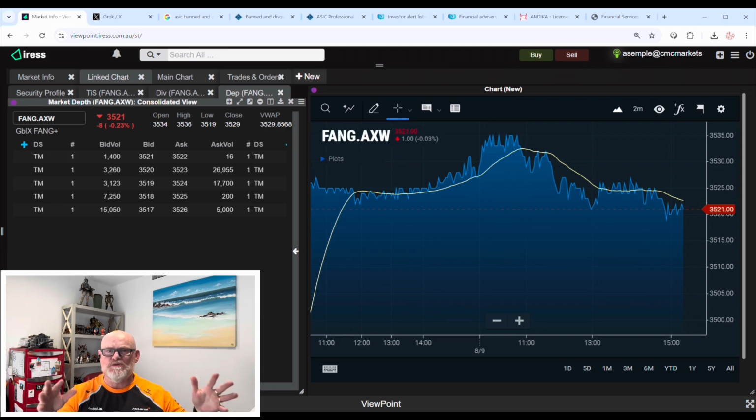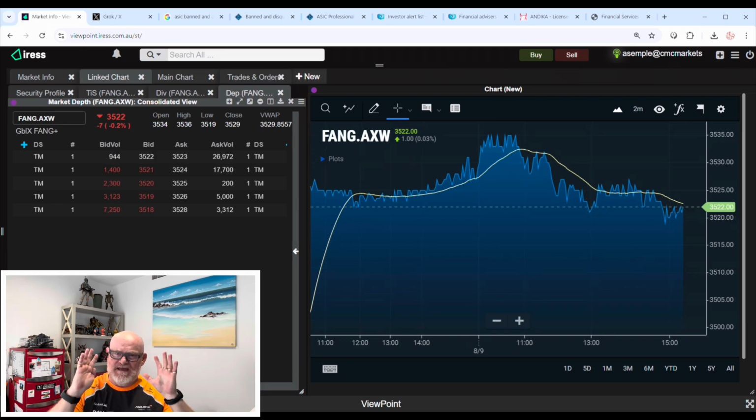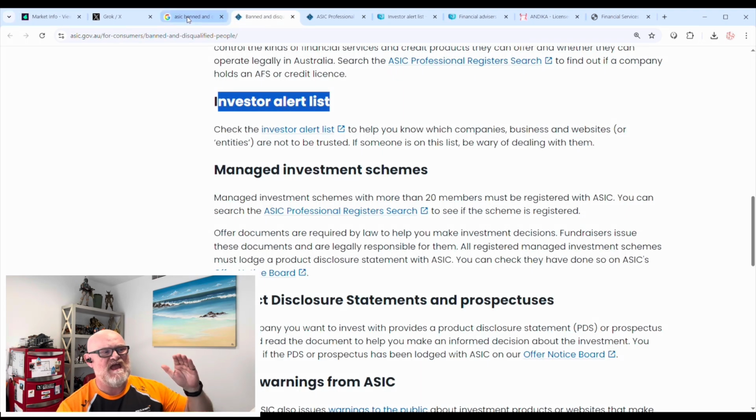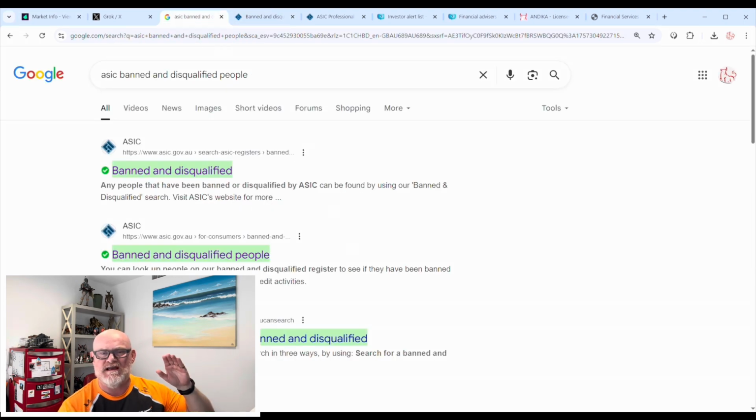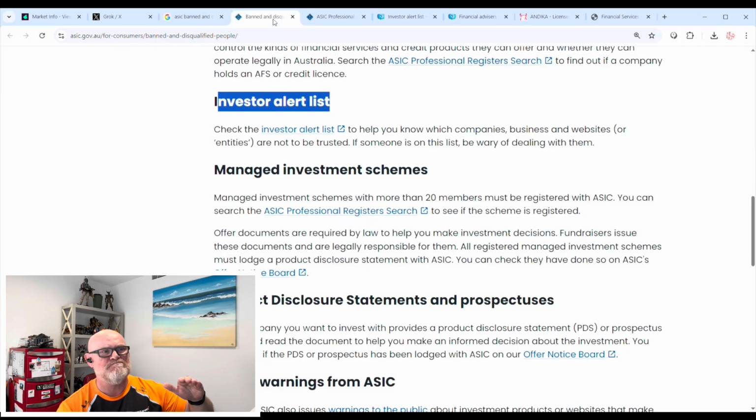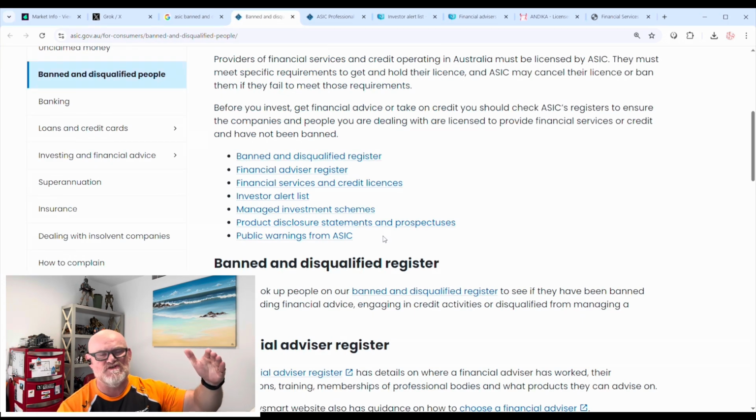Now, there are more steps we can do afterwards, but I think it's important just to keep it to the fore. The first thing, again, make sure you find the ASIC banned and disqualified link on Google. Just do that very simple search. It'll bring up the particular page there on ASIC. There's all the registers. Click on them. Definitely check the banned and disqualified register, and then go and definitely check the financial advisers register. Very important you check them.